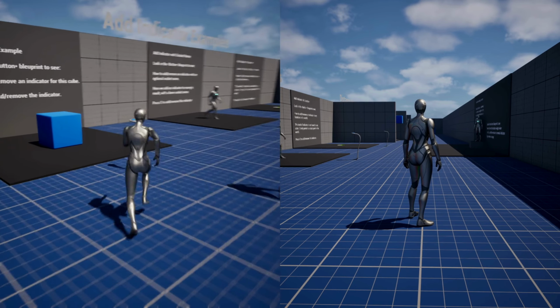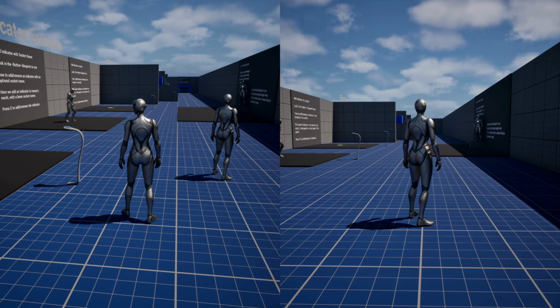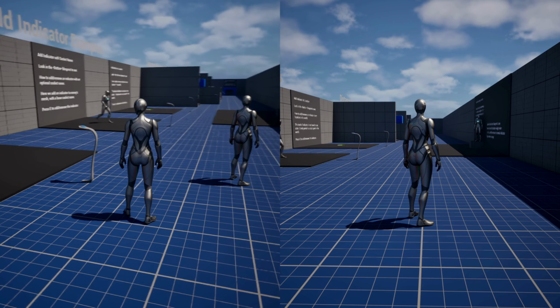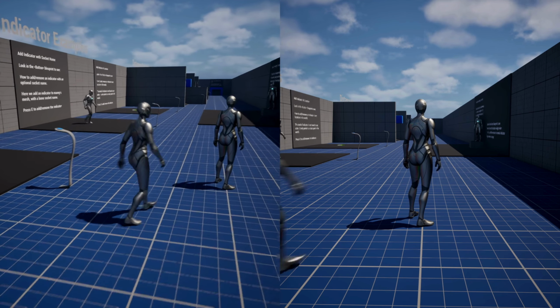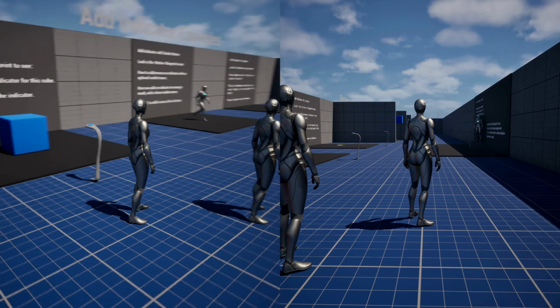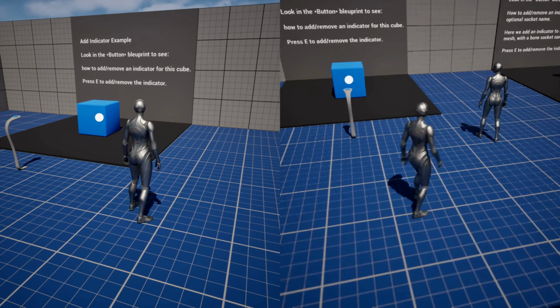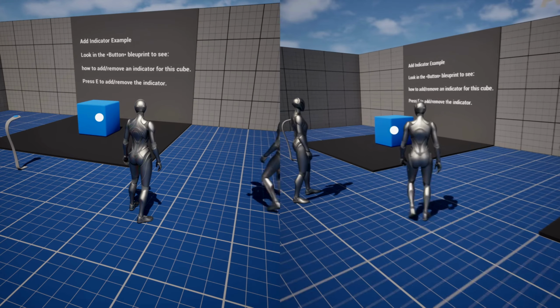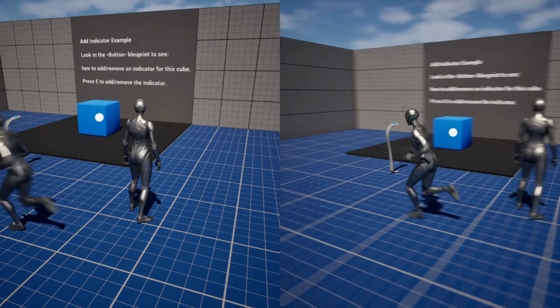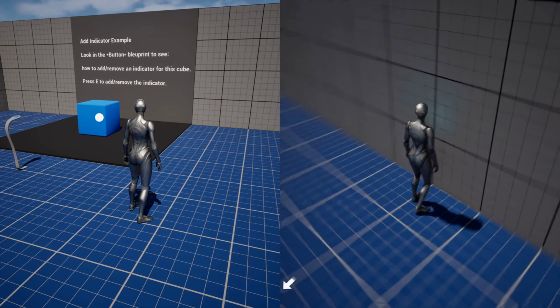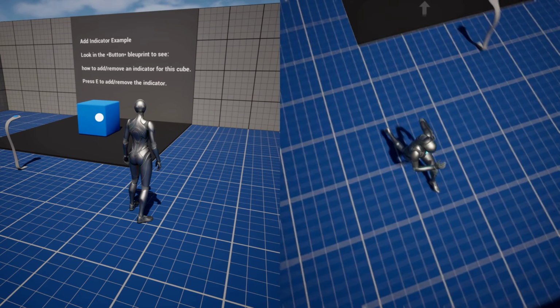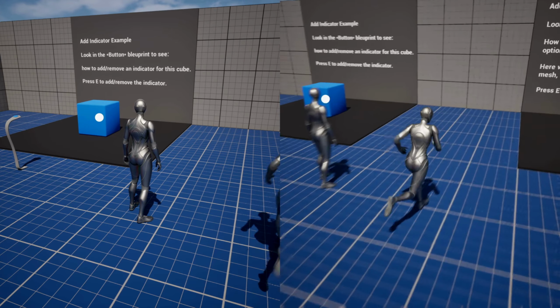What I'm going to do is start with a quick showcase of the level. The examples are the exact same as the single player level, except now they work for 2 player controllers. So we've got the same cube, except now it has one indicator on the right hand side of the screen and another indicator on the left hand side of the screen.